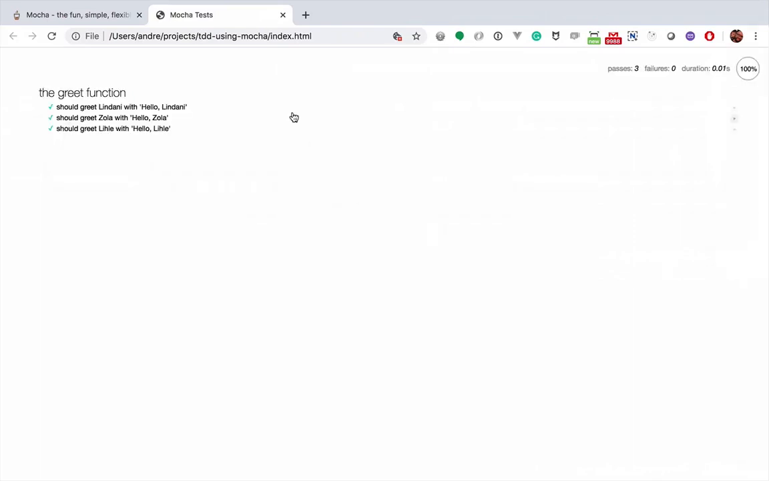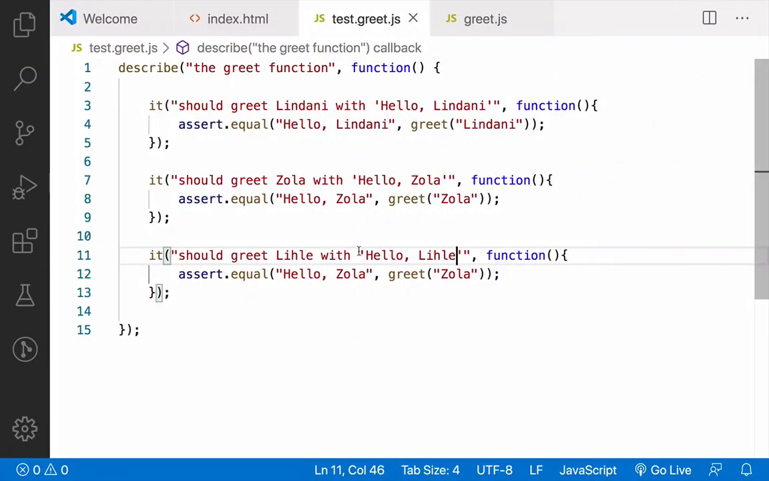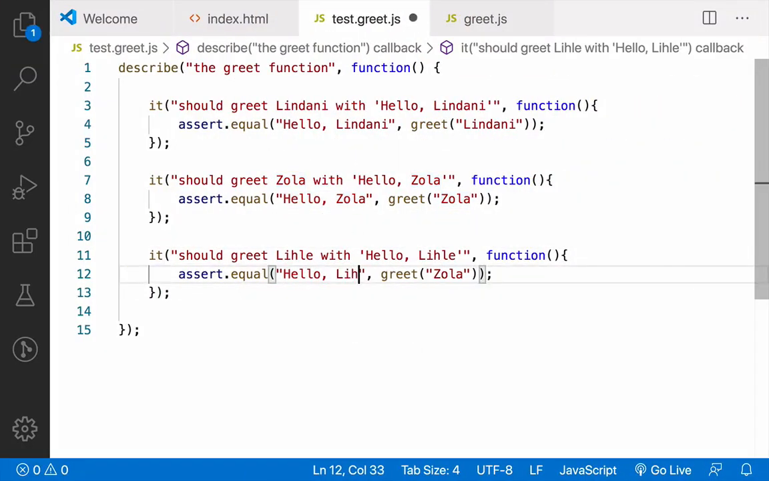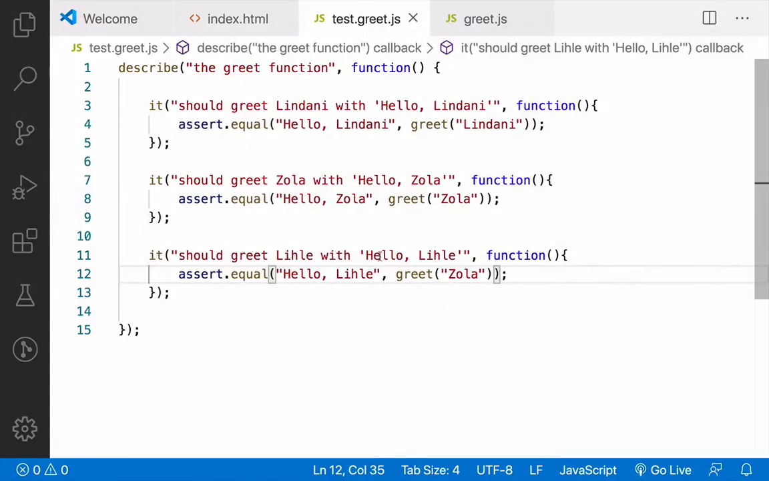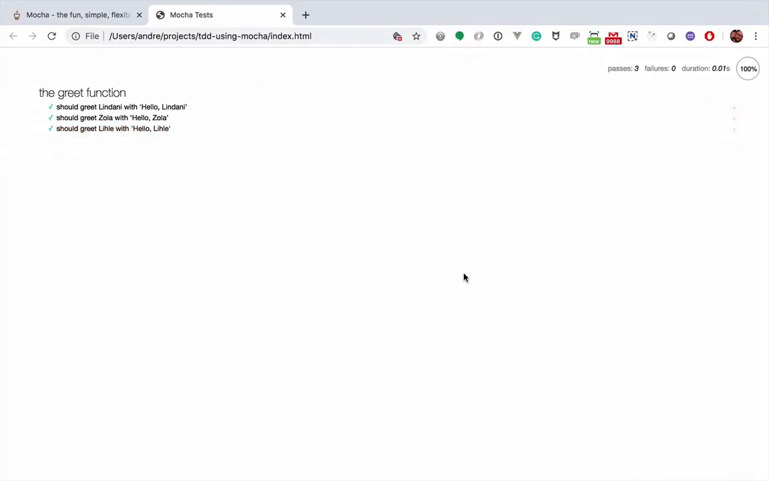So if I run this now, it passes because in my test I didn't change it, I didn't say here that I wanted Lichle. So if I run that, that will fail because I need to make sure that I'm passing in Lichle, and now that's passing.